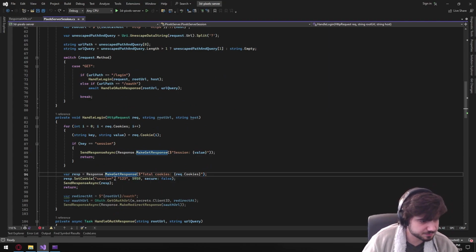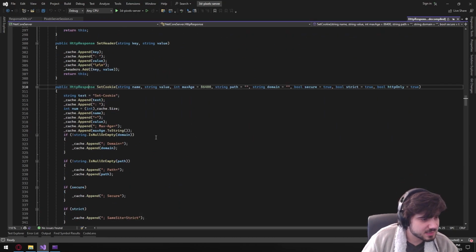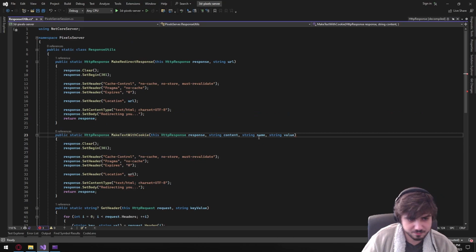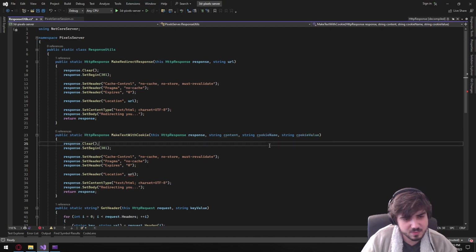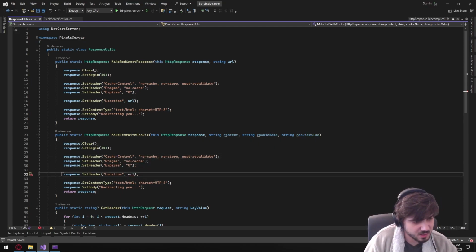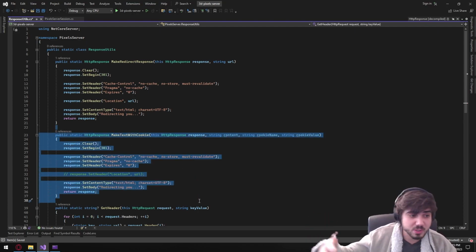So here on the thingamabob. Well, what do we want from here? We want the name and the value. Let's stick with the name and the value. So cookie name. This is just for testing, anyways. Cookie value. We're going to comment this out because at some point we're going to transform this into redirect with cookie.